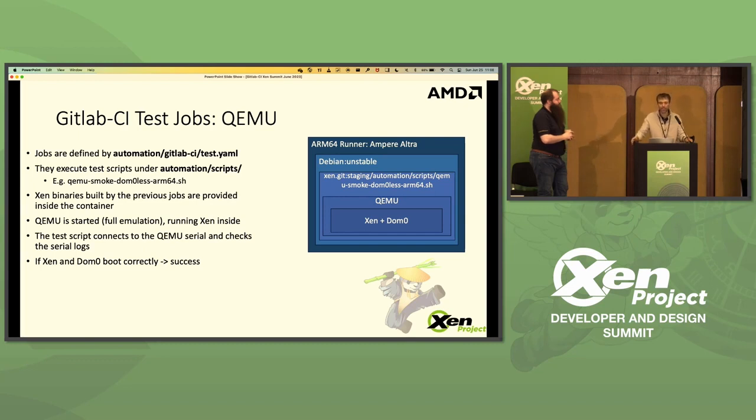Now, this time, the scripts that we execute are many. Again, they're not just one, like in the build case, we have many. In the case of this example it is QEMU smoke DOM0less ARM64, which is a DOM0less ARM64 test. We also have x86 tests that work the same way. So now we run this script. What does this script do? Well, it needs to somehow test Xen.